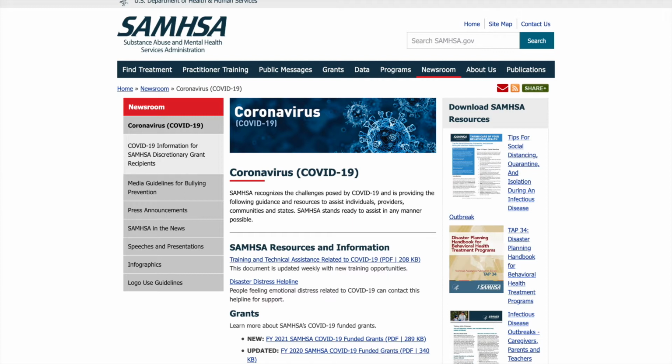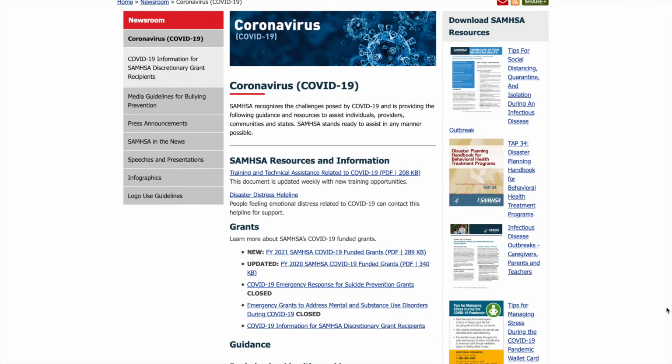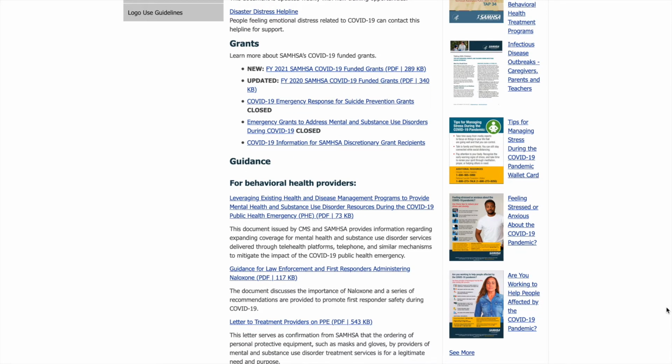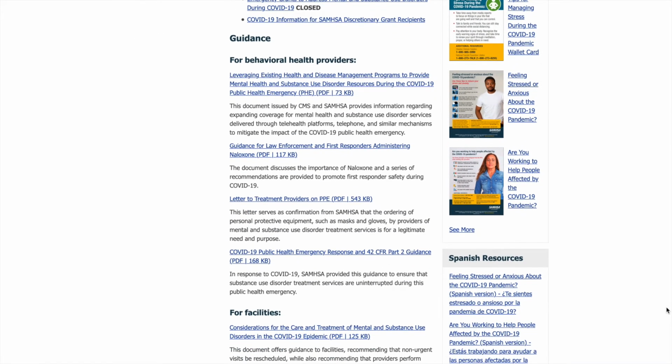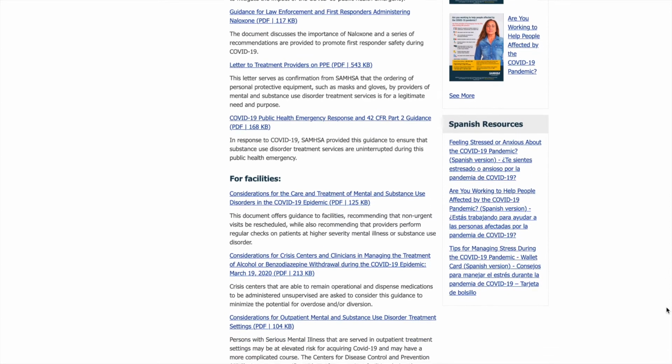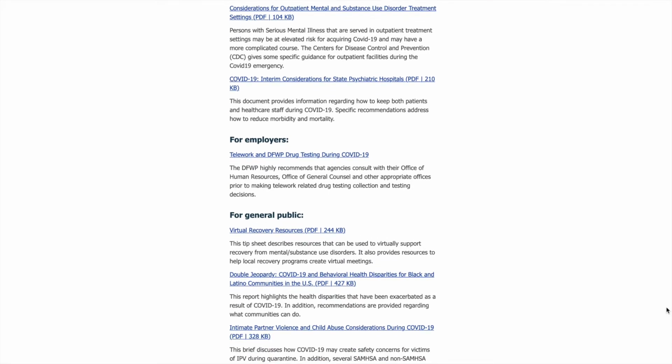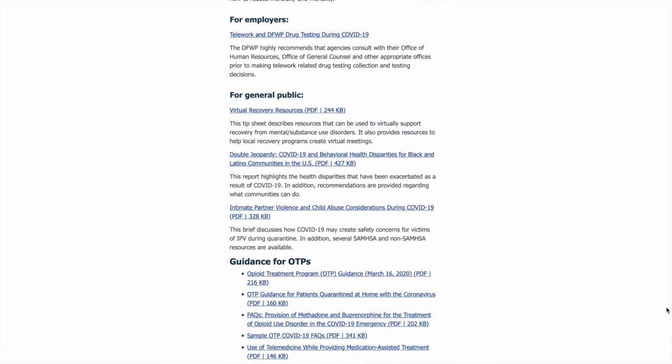On the left is the newsroom. On the right are various resources that you can download. And in the middle column is just content area and information relative to, in this case, the coronavirus. And as we scroll down, we see there's quite a bit of information. On grants, there's also guidance for behavioral health providers, for facilities, for employers, and for the general public.